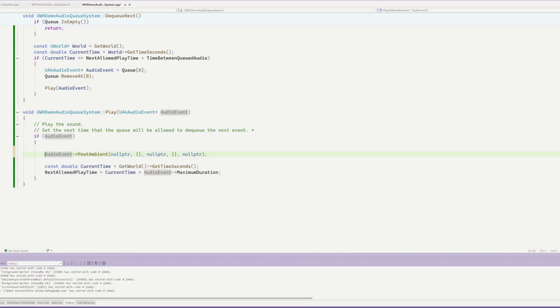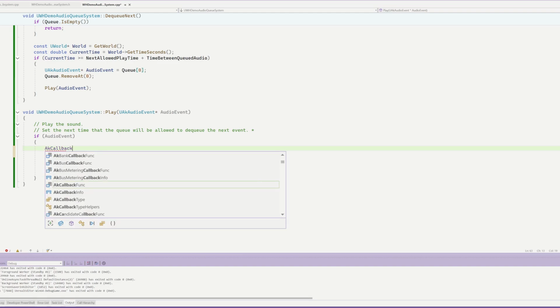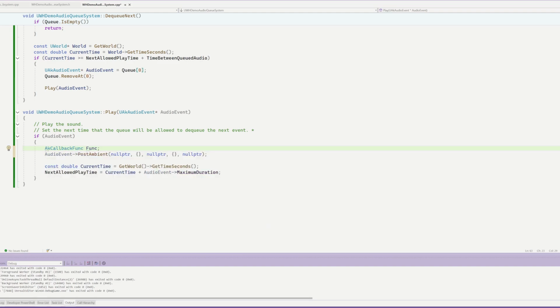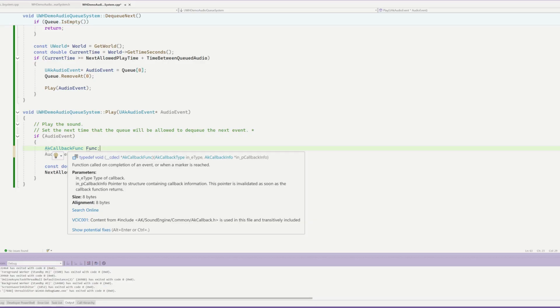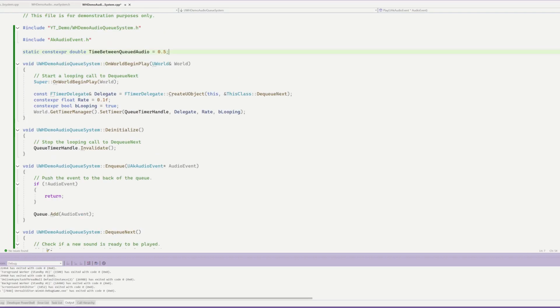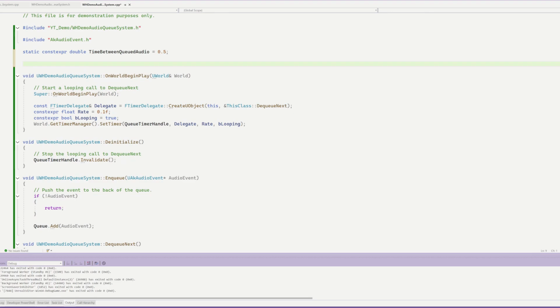So that's the second one. But what's an AK callback func? Okay, so it is a function that returns void, but it has 2 arguments. It has the AK callback type, and then it has an AK callback info pointer. So we need to have a function that fully satisfies that. And we're going to do that as a static function at the top of our CPP file. So static void, and then we're just going to call this end of event callback.